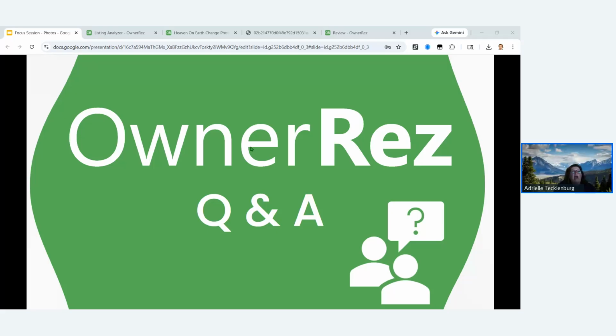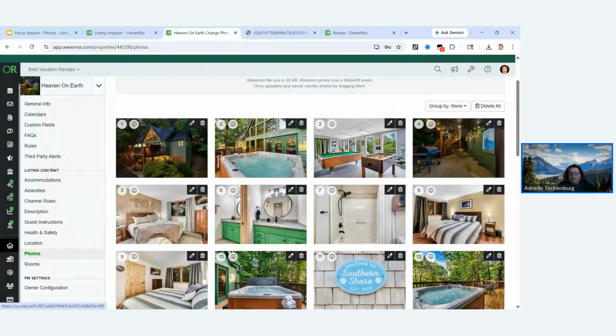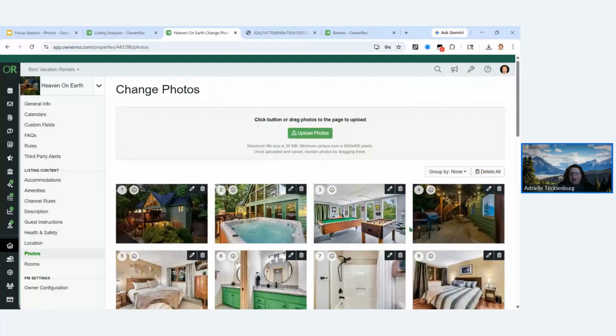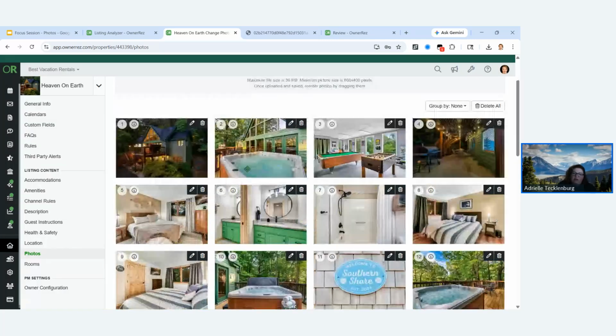So John, actually, one thing that's really cool with our photo redesign is the ability to hide the photos. So what you could do now is have all your photos uploaded into OwnerRez, and you can use this hide feature to hide it from all the channels that you're listed on. You can hide it from OwnerRez, Vrbo, Airbnb. And then when the seasons change, you can go in and unhide those photos and then hide the photos from the previous season, if that makes sense. So that's kind of a very neat feature.